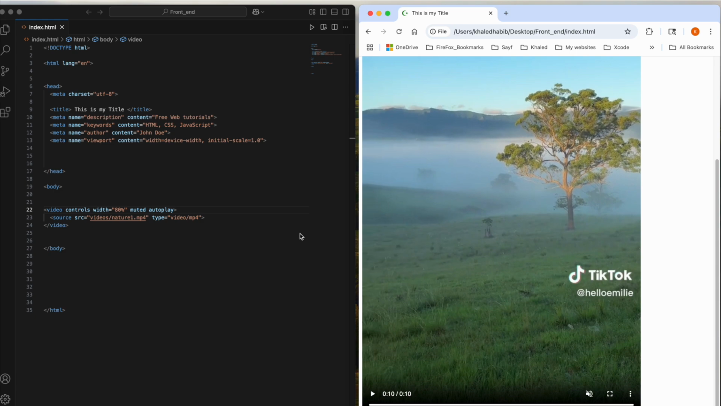The reason they did this is because some clients don't like it. They go crazy when the video is working by itself automatically and then the sound comes on, and they don't know what's going on, and they want to turn it off but they cannot. That's why most browsers won't allow you to use the autoplay attribute without muted.